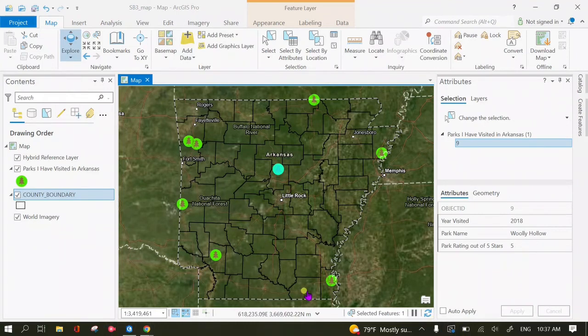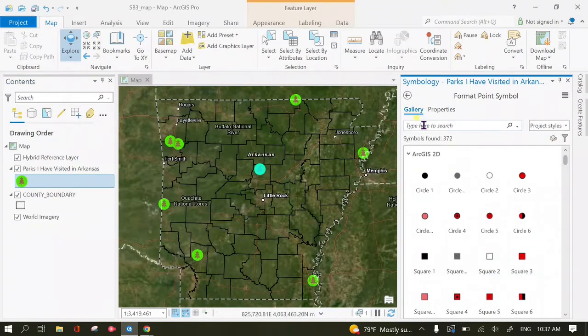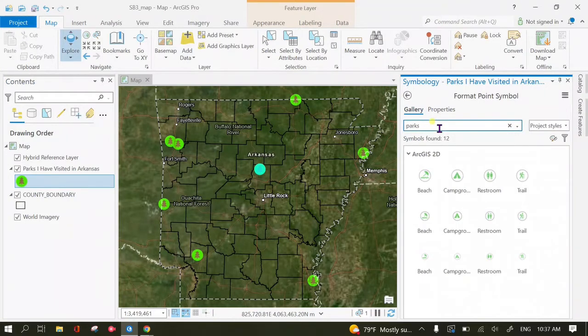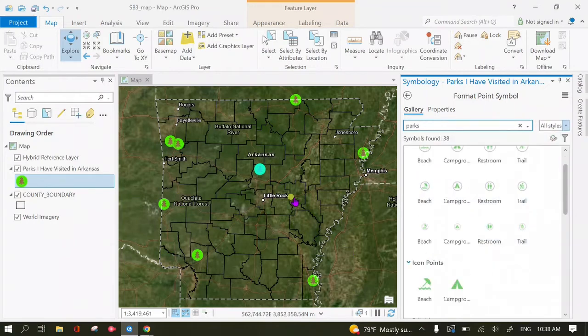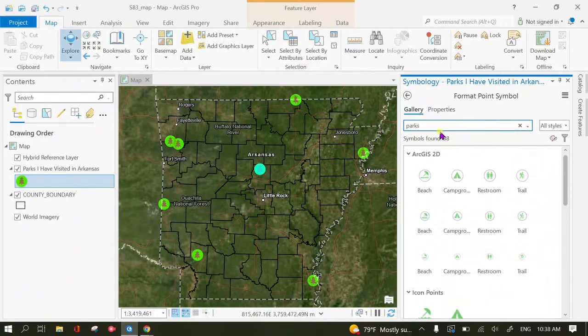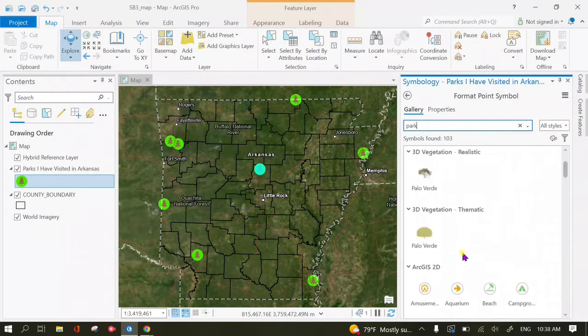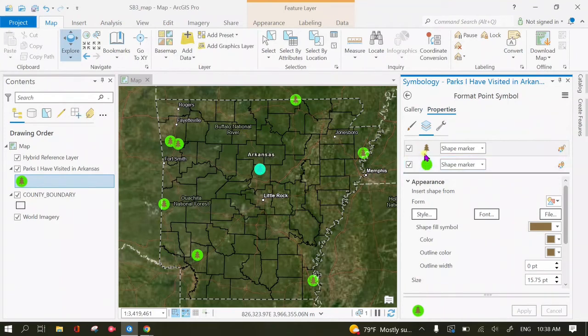If you haven't already done this already, I want you to change the symbology for the layer that you created to something that makes sense. So I went into the symbology pane, and in this gallery search bar, I typed in Parks. It pulled up a lot of different options, and I chose, I think I had all styles selected, and I chose this little tree icon. Well, I don't know why it's gone now. Well, I found this tree icon somewhere, and then I changed the shape markers.